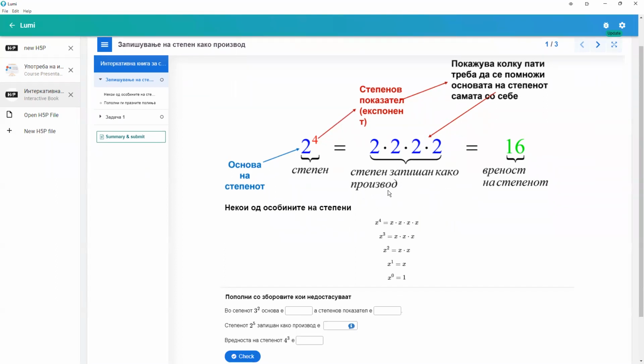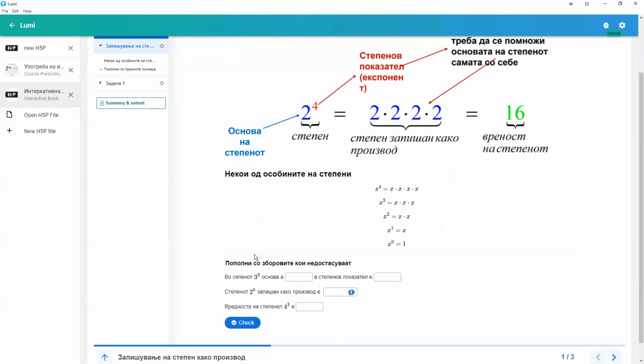Those are some kind of properties. And then after we discuss this, or we use the flip approach, students must answer those questions to see if they understand what is here. For example, in this question, I will try to translate this. In 3 to the power of 2, what is the base and what is the power? Students must write 3 or 2.